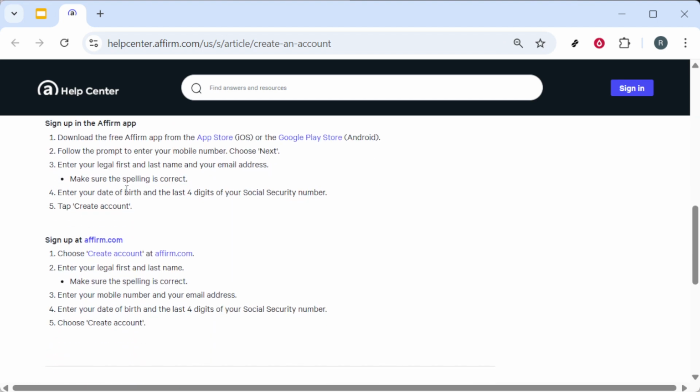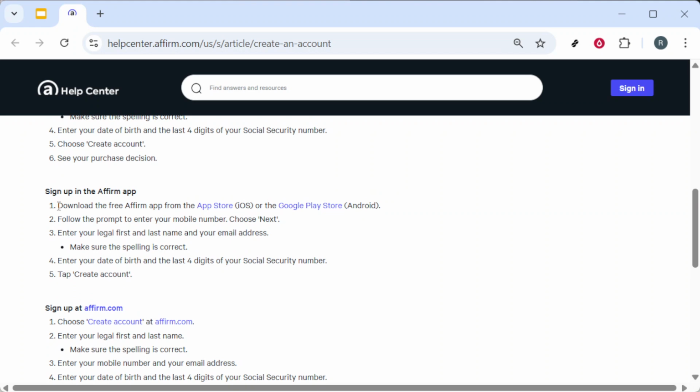Open it and when prompted, enter your mobile number, then choose Next. You'll get that verification text. Type in the code to proceed. Next, enter your legal first and last name and your email address. Make sure the spelling matches what's on your government ID, since this information helps confirm your identity and prevent account issues later.